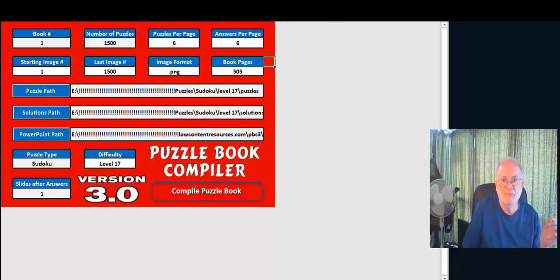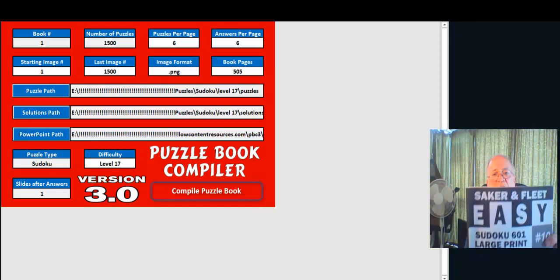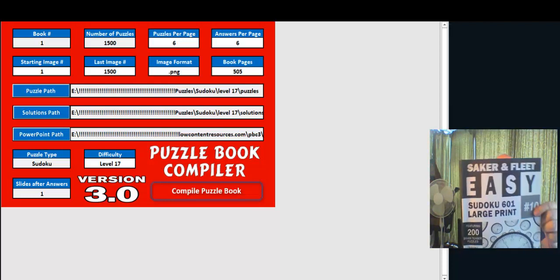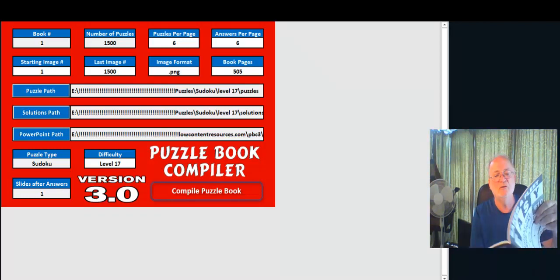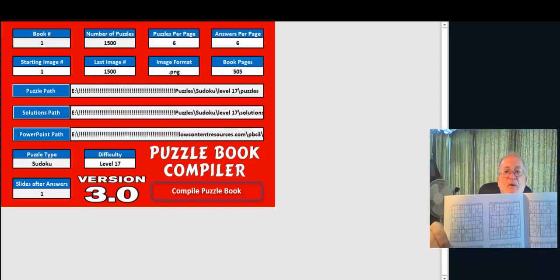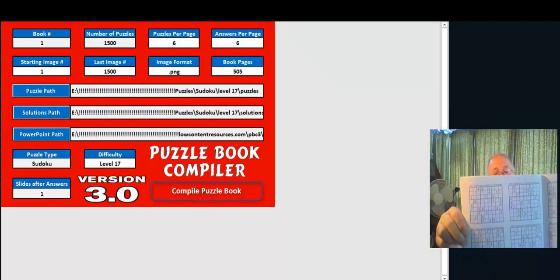Hold a sec. Okay, so this is what I'm talking about. This is an 8.5. This is one of my very early puzzle books. It's got 200 puzzles in there, and it has a hard spine. Now when you open these to work in them, it's not too bad. This has 6 up on the page, so there's still a lot of room in there. I can't see what I'm doing.